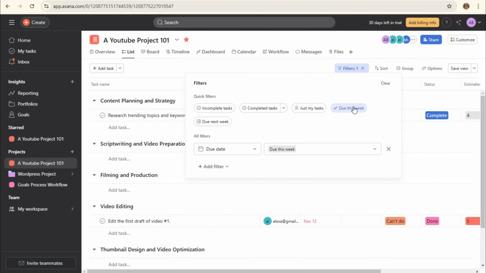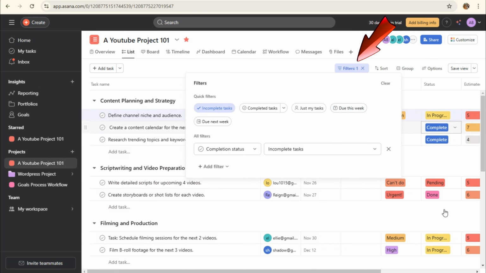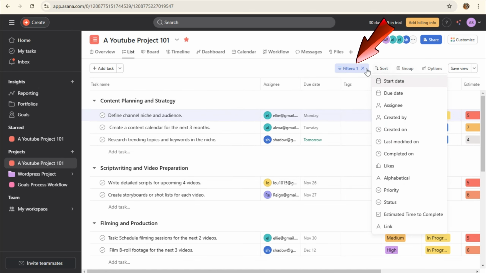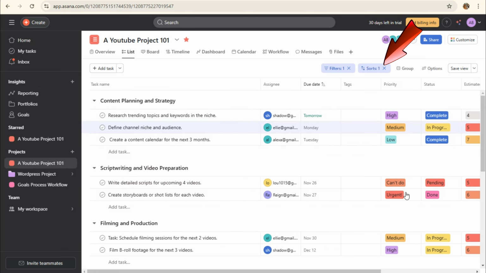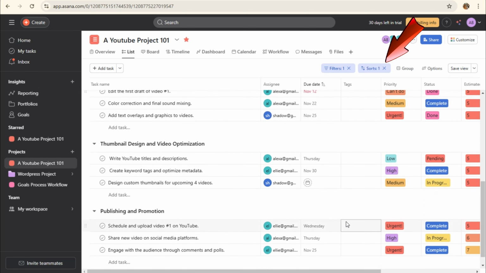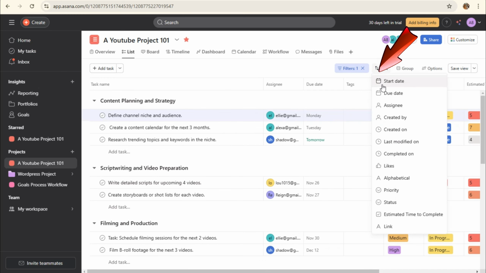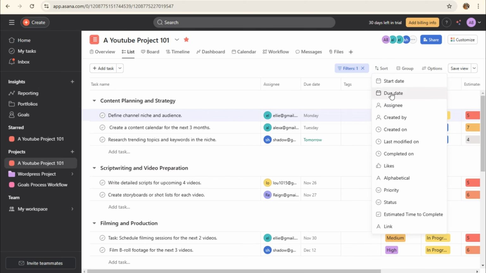Okay, so for example, if you want to look at due this week, then you can tap this one and you can see all the tasks that are due for this week and need to be finished. For sort, you can sort by date, completed. Okay, same thing also with filters. You can sort them so that it would be easier for you to find that specific task that you're looking for. Okay, for assignee, you can see all assignees right here. So all you have to do is click this sort option or icon above.